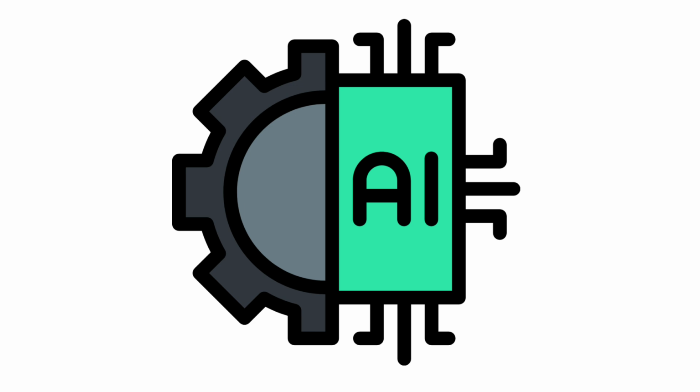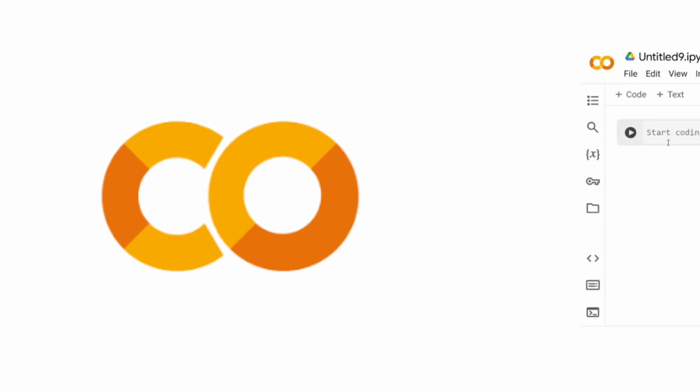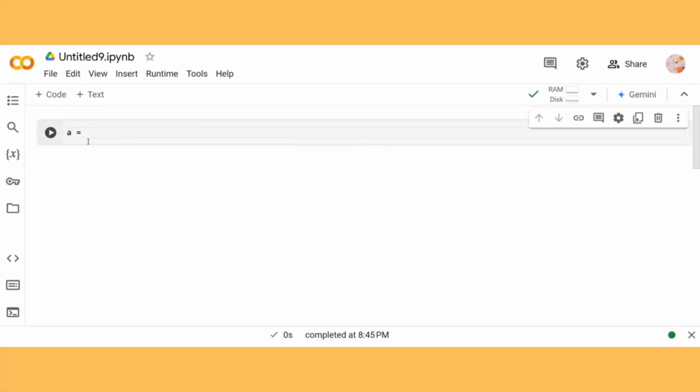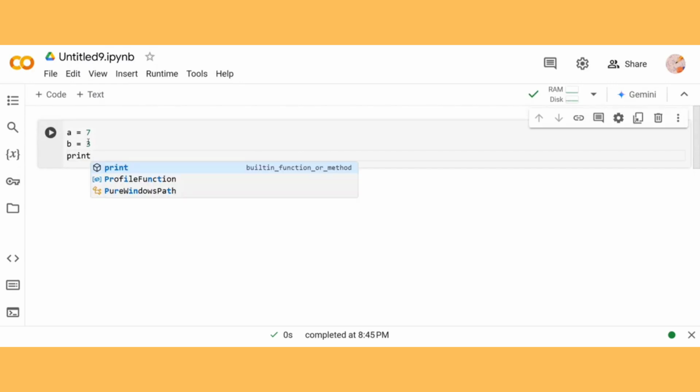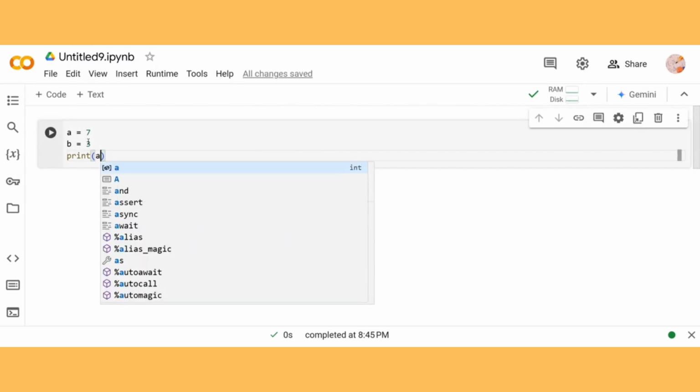Now, let's see how to write and run Python code in Colab. You type your Python code in a cell and run it with Shift+Enter. The output comes right below the cell. Let's run a simple code. We are going to add 2 numbers and print the result. Here is the code. Here, we are simply adding 7 and 3, then printing their sum.